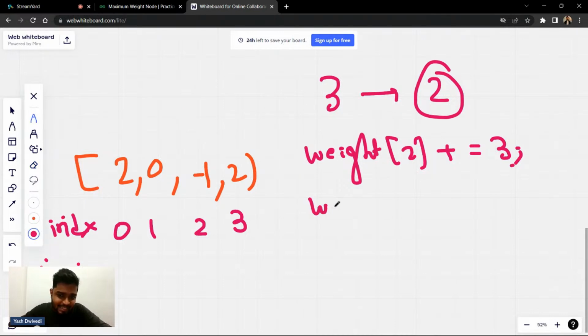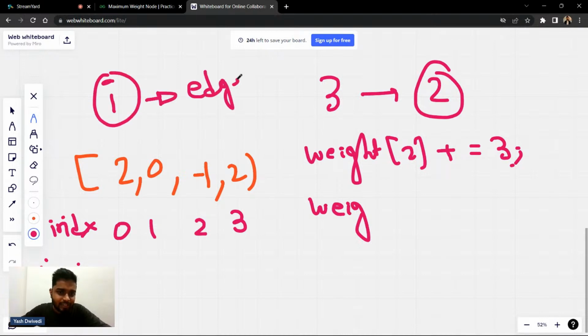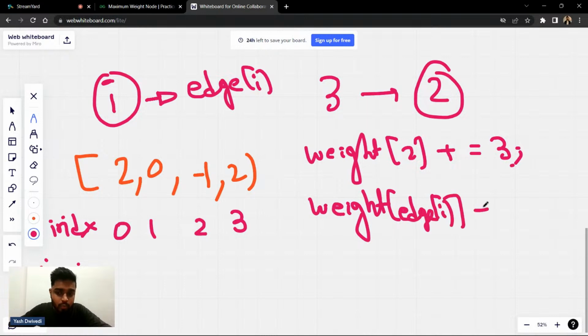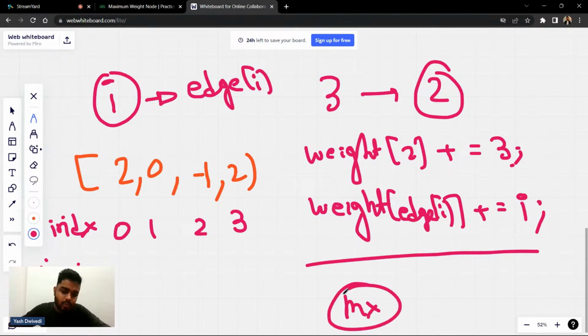So in this case, if this ith node is having an arrow towards edge of i in this array, I'll say weight of edge of i plus equal to i. Basically I'll add this i. In the end, whichever has the maximum weight, that I will consider. So for every node I'll calculate this weight, and whichever node has the highest weight, that I will be printing in the end.